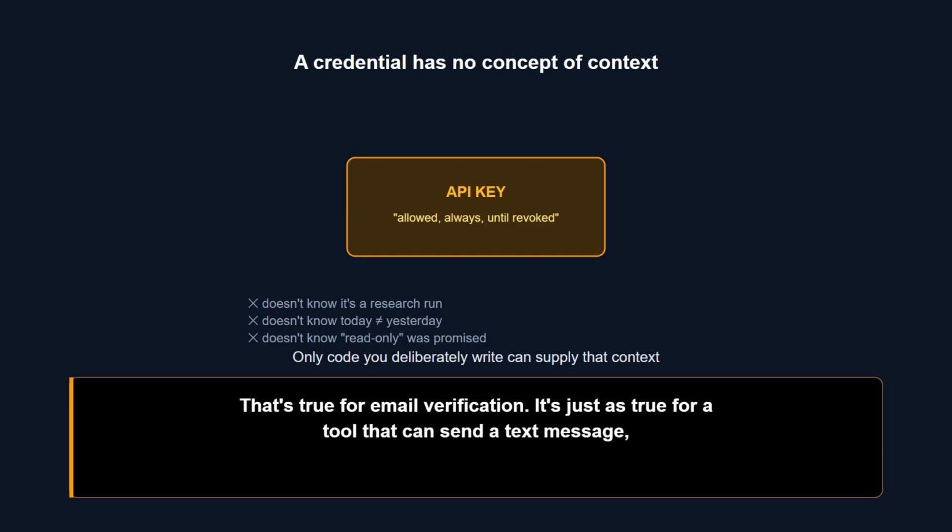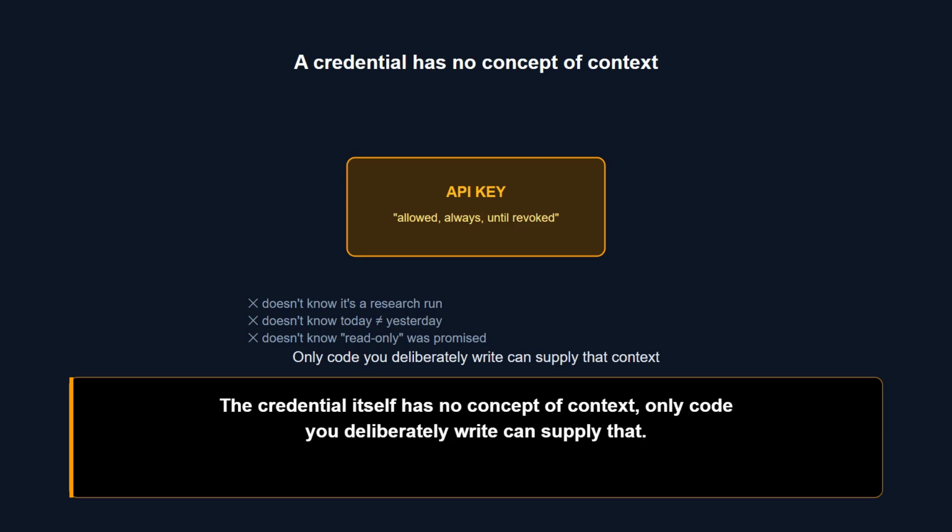That's true for email verification. It's just as true for a tool that can send a text message, post to social media on your behalf, charge a card, or update a customer record. The credential itself has no concept of context. Only code you deliberately write can supply that.